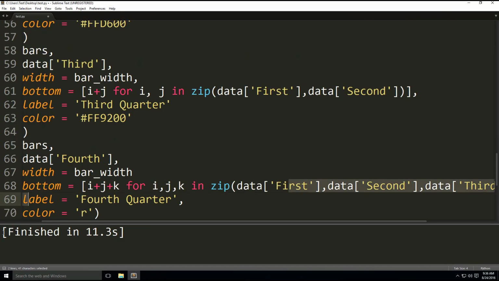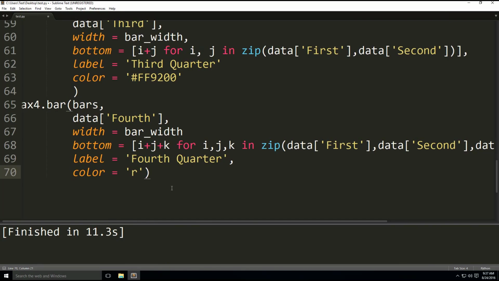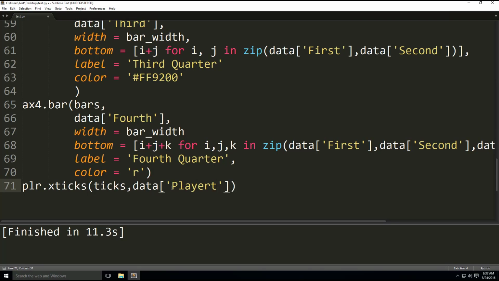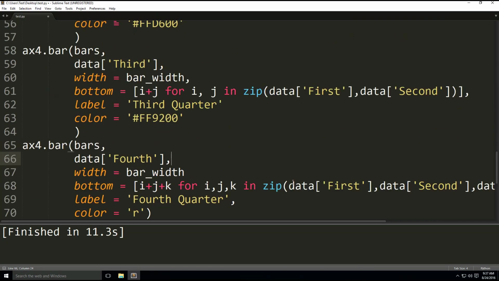So now we're going to set the labels of the player names on place ticks in the middle. So this is done in the following way. We're going to do plt.xticks. It's its own function. It's called ticks, data player. So from all the players. And then we're going to set the axis labels.